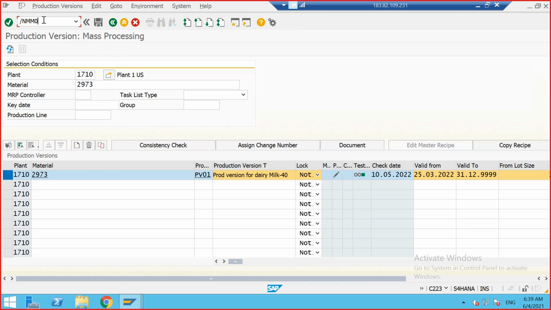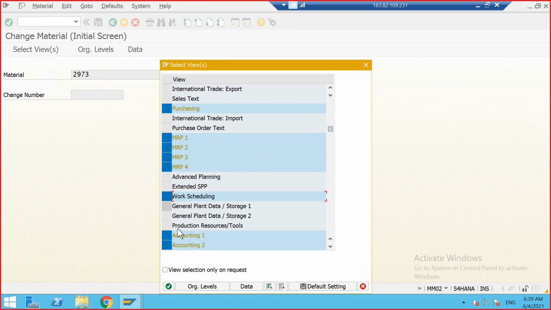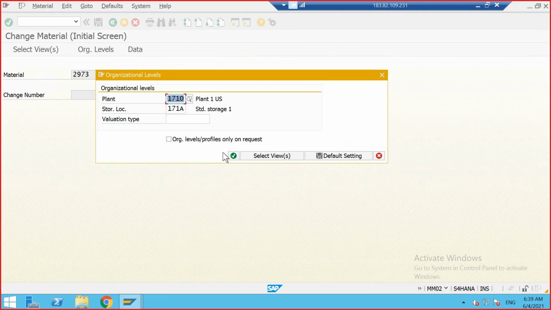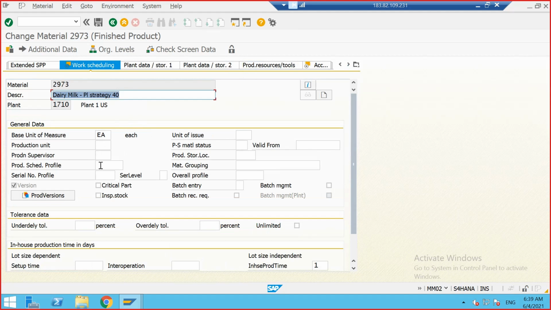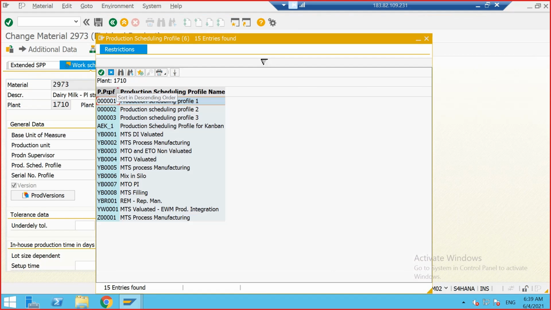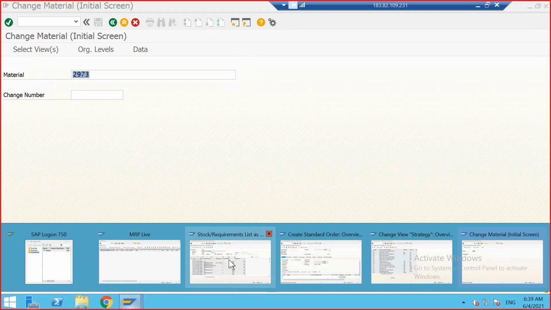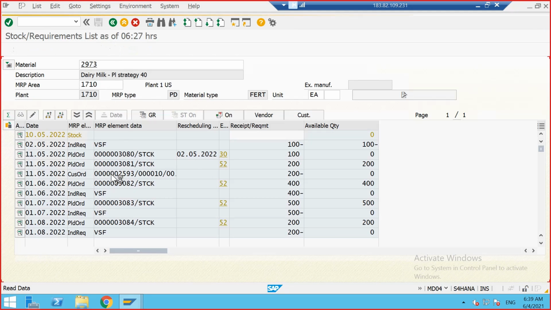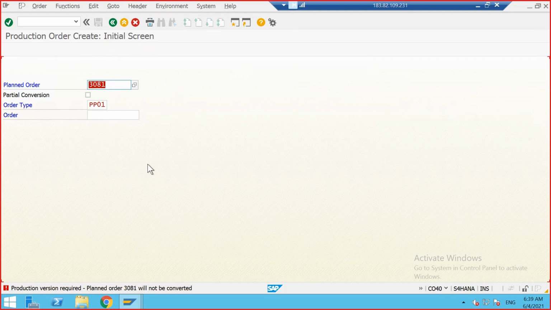Okay, now going to MM02. See, master data, very, very important in terms of maintenance of master data. If master data is not maintained, we cannot proceed to do the further processes, correct? So what was missing here? Scheduling profile was missing, right? So I've just entered the scheduling profile. Okay. Now go to here, click on refresh, click on production order, production version required, production version and maintain. No.